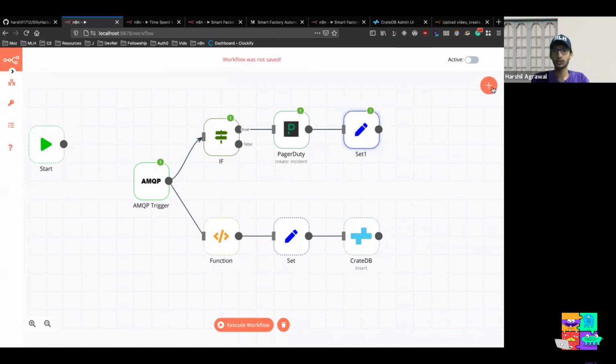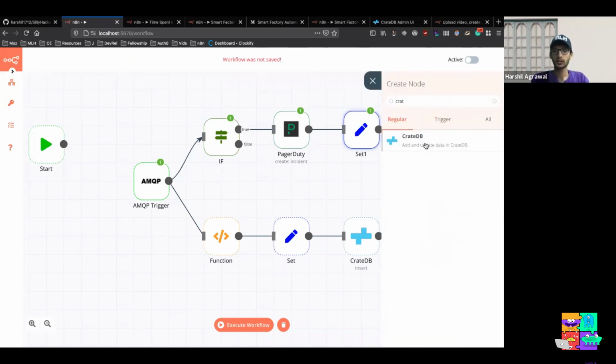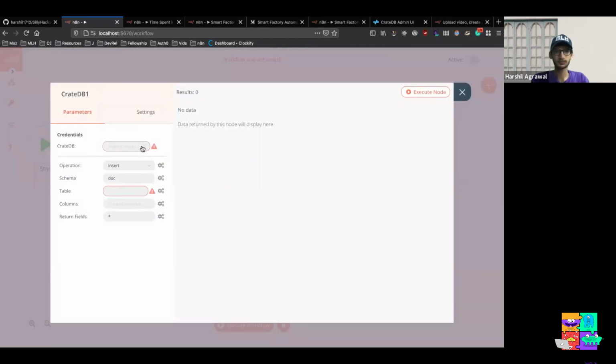The next thing we want to do is store this in a CrateDB. So I'm adding the CrateDB node over here, selecting my credentials that I already have. And for this, we want to store it in a different database. So I'm entering the name of that database. And the information that we want to pass is the incident ID, HTML URL, and the incident timestamp. But before doing this, we still haven't created our database. So that is what I'm going to do now.